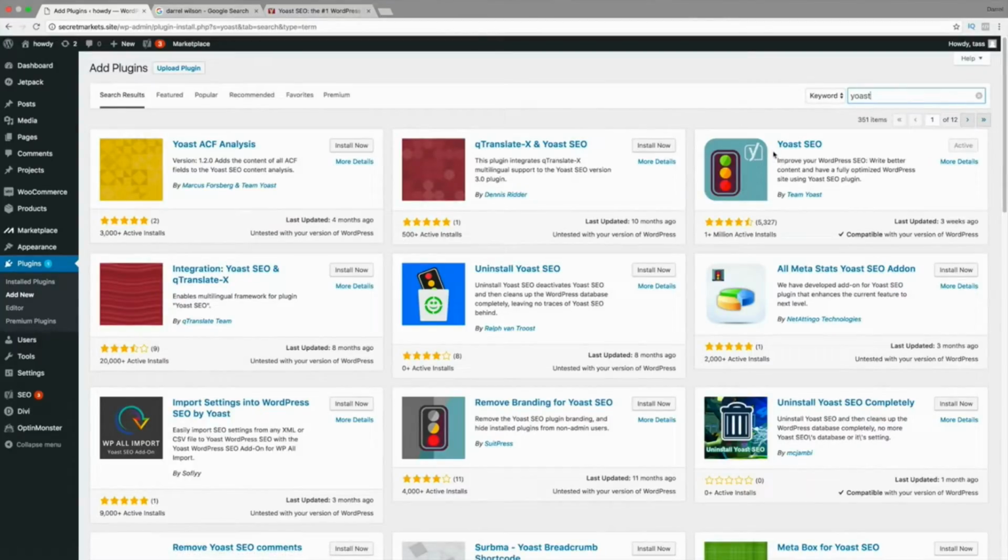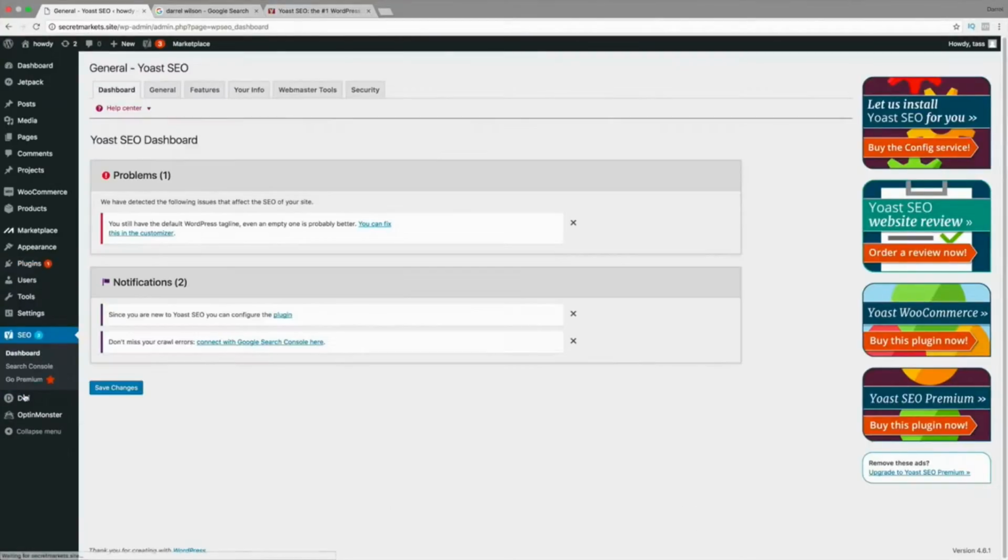So now let's go ahead and do the fun stuff. Let's go through all the options and learn all about Yoast. So right here, you're going to see this Yoast. Just go ahead and click on that. And it's going to bring us to our dashboard. It's letting us know that we have errors, etc. Don't worry about it. Just go ahead and ignore these right here.